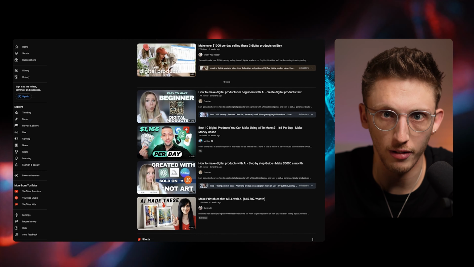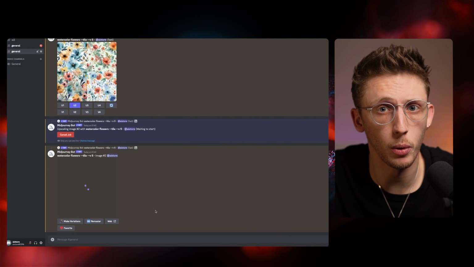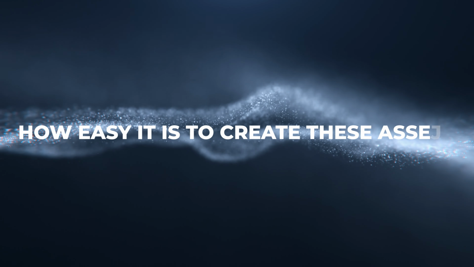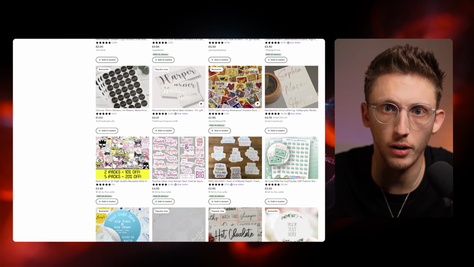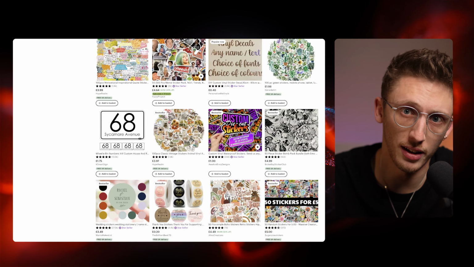But the popularity of AI side hustles and digital products is exploding right now. With the introduction of Midjourney and other text-to-image AI tools, it's never been easier to sell high-quality, sellable digital products. But the problem is, as more people realize how easy it is to create these assets, the market is only going to get more crowded and it's going to get harder and harder to stand out. And honestly, if you can't stand out, you're not going to make many sales.